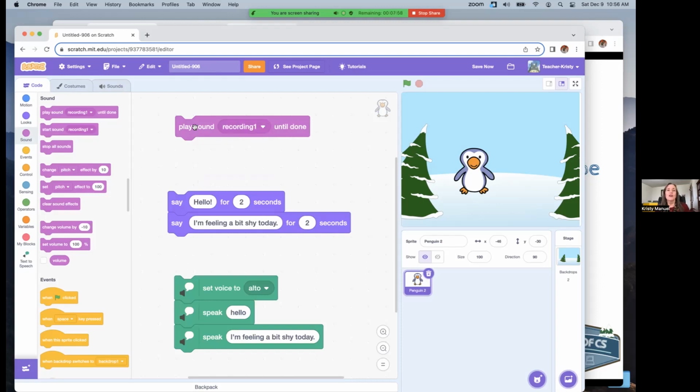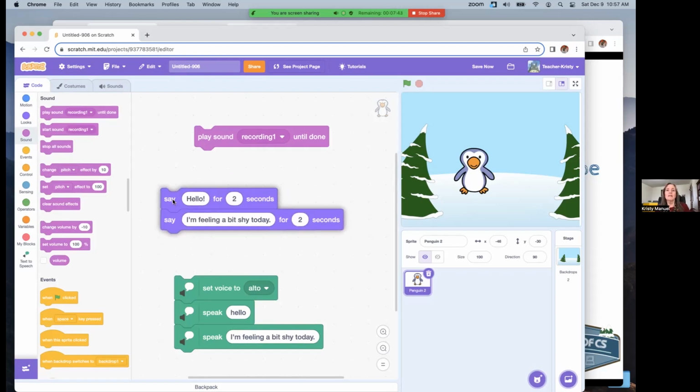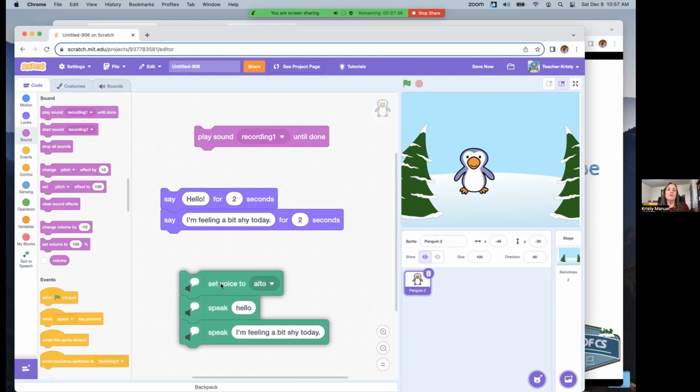So if I play the sound for the recording, "Hello, I'm feeling a bit shy today." Now I've got a sound block that says the words that I want the character to say. I've got say blocks that will show the words on the screen, or I've got the computerized voice to say the words that I've typed in. Now, just putting these blocks on the screen, that's okay, and you can click on them to make them happen.